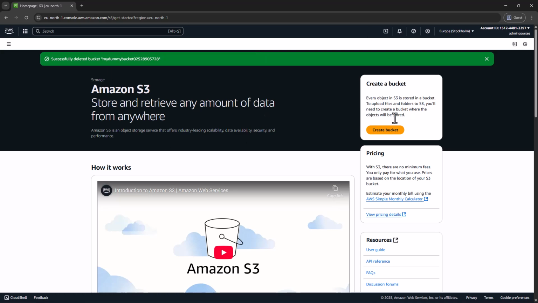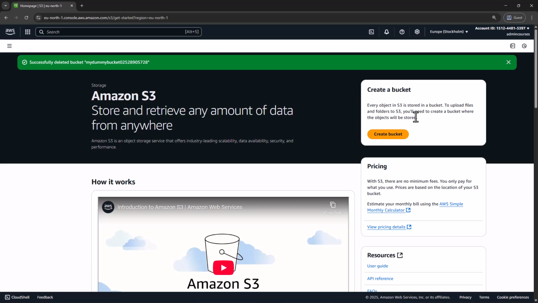If you don't have any buckets, it's likely you will see this kind of page. You can see create a bucket. Every object in S3 is stored in a bucket. To upload files and folders in S3, you will need to create a bucket where the object will be stored. So it clearly says that objects cannot exist without a bucket. A bucket is a container that will hold it.